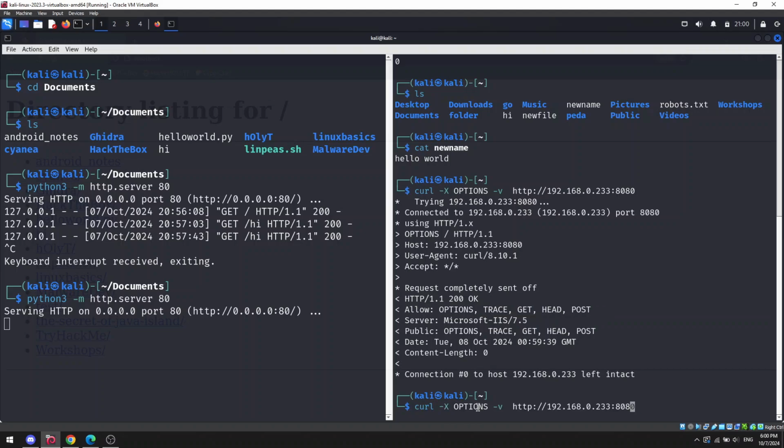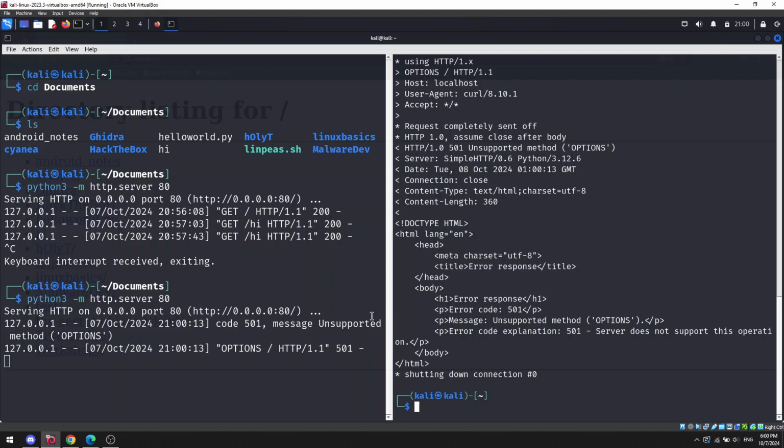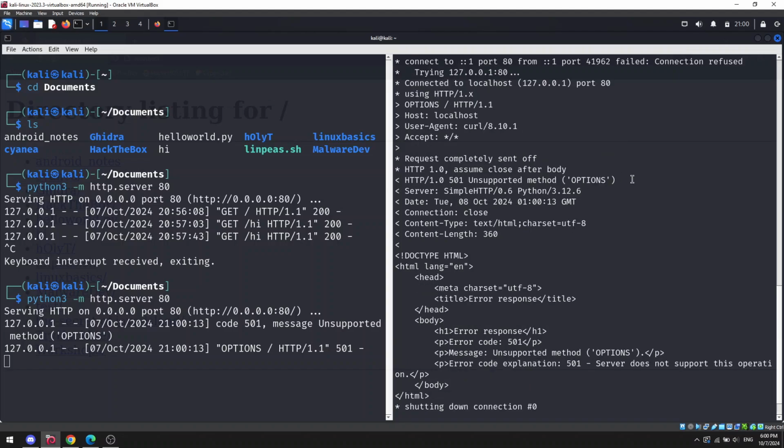And if you try to do this for that Python server, localhost, so http://localhost, if you try to check the options here, you get nothing. It returns you 501. That means improper request, and it says unsupported method options.